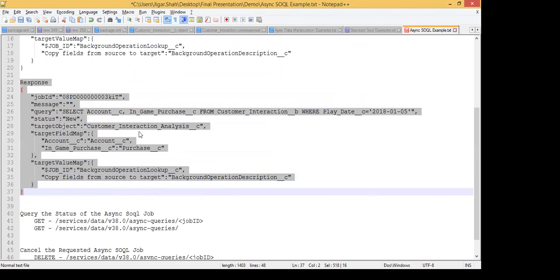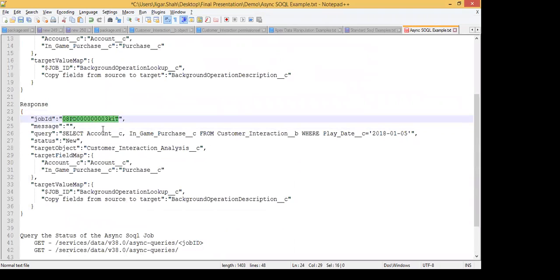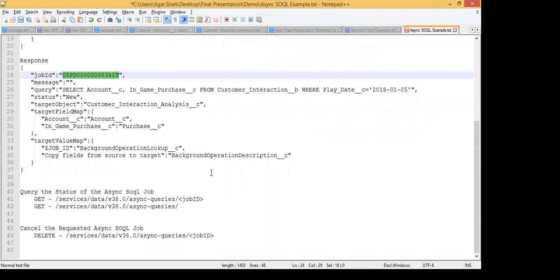This is over here, and this job ID which you get is something very important. You can use that job ID to know the status of your job. So if you're having some kind of UI where you want to check the status and inform the user, you can maintain this job ID somewhere and then use that to get the status back by making a REST call.